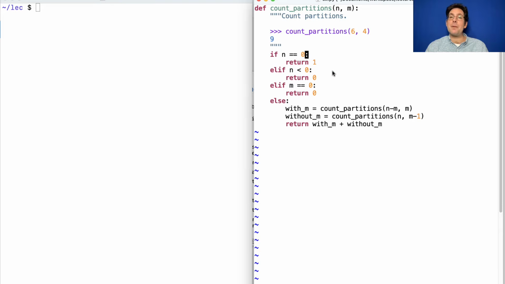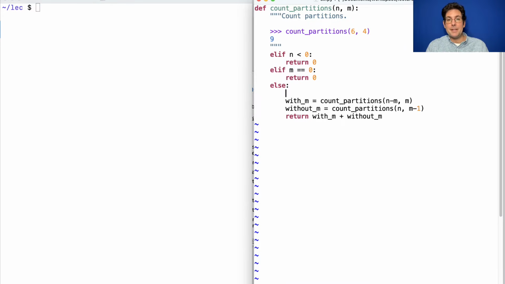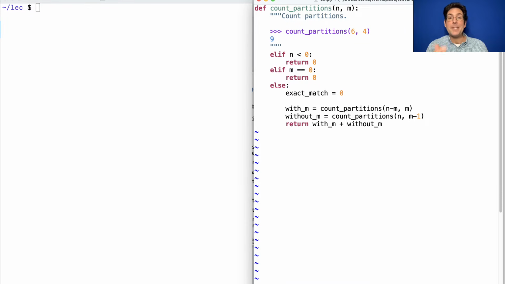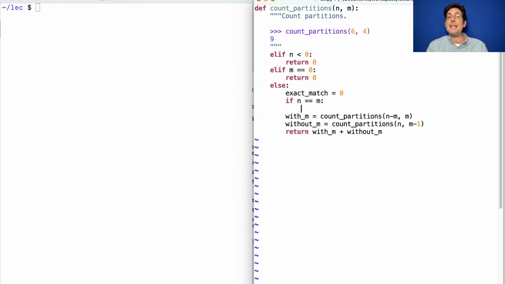Well, we can write it this way, but there's another perfectly good way to write it, which is to look for an exact match between n and m. We're counting up the number of ways of partitioning, so by default it's 0, but if it's the case that n exactly equals m, then we have an exact match. So that's one of the ways of partitioning n, and we'll just add it in here.